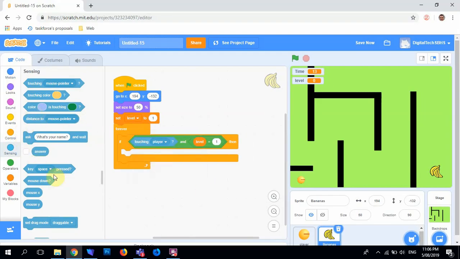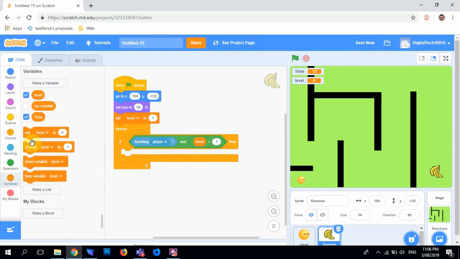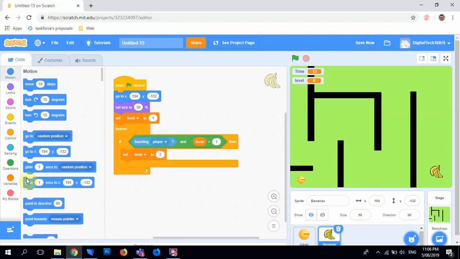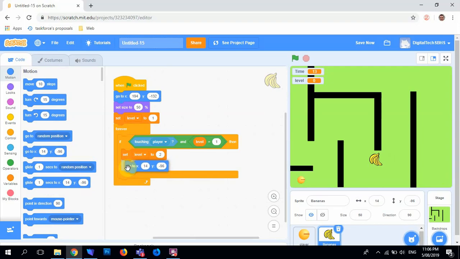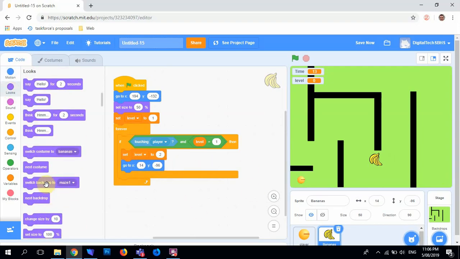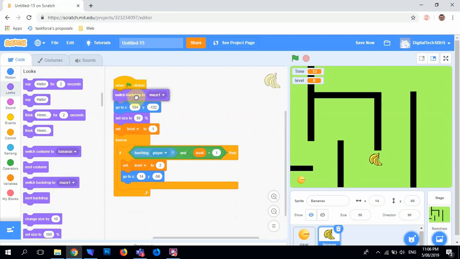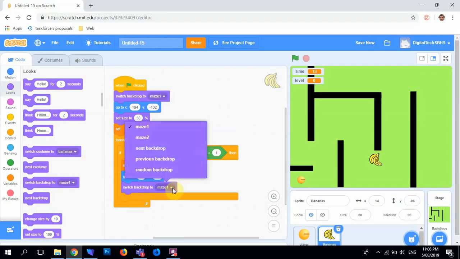then what we're going to do is variables, set level to 2. Motion, go to, let's just get rid of that and just go to, it was over here somewhere, I'm guessing around there. I'll amend this obviously, and then I can also say looks, switch to backdrop maze 1, switch to backdrop maze 2.